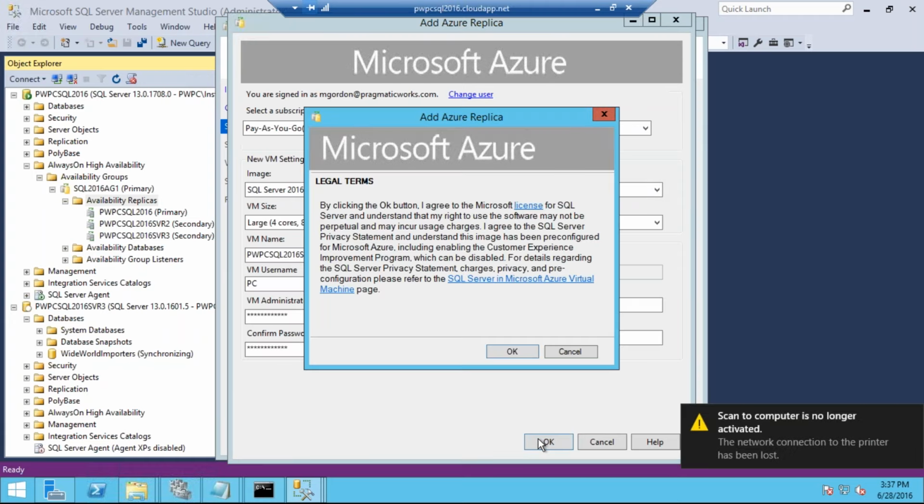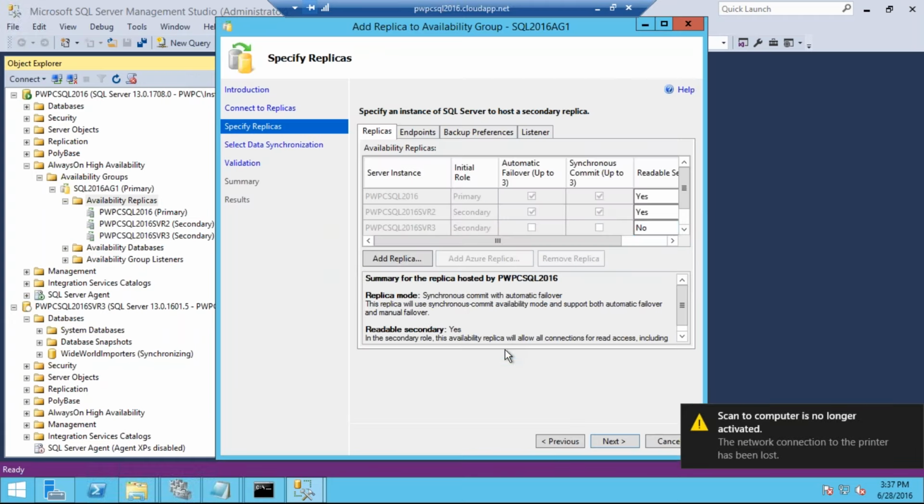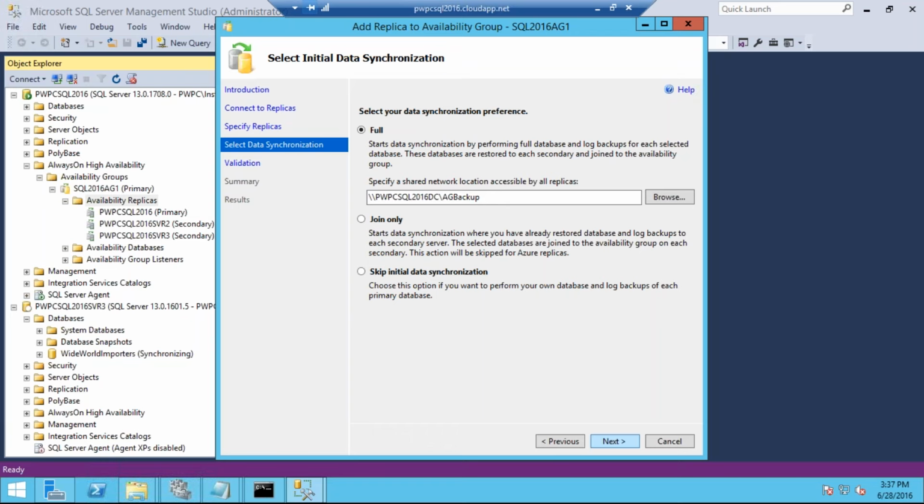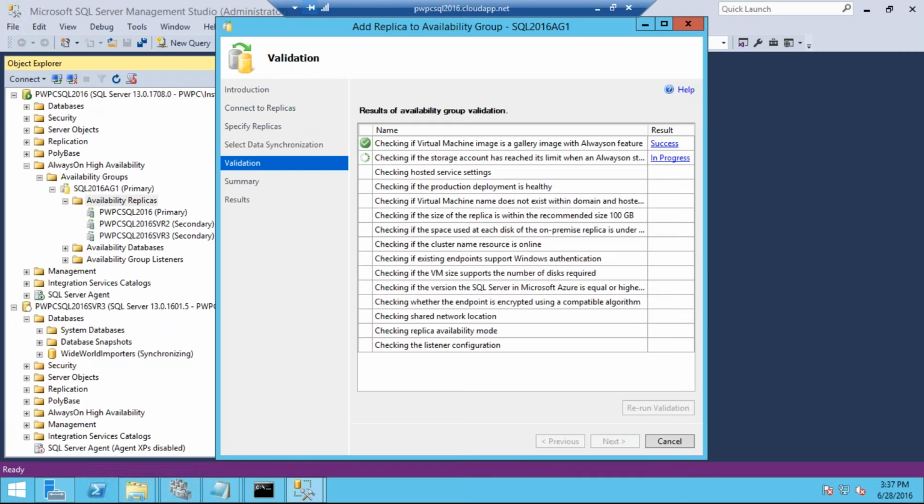And so we're going to go ahead and validate this. You need to agree to the license because it is actually going to set this up. We're going to scroll down here and we're going to see that we have a new secondary, and it is also async, not readable. And so we're going to hit next. Synchronization preference, quite similar here. If you don't have shares available where both your Azure machines and your on-prem machines can write to, then you might want to choose join only here. We don't have to do that. So we'll click next.